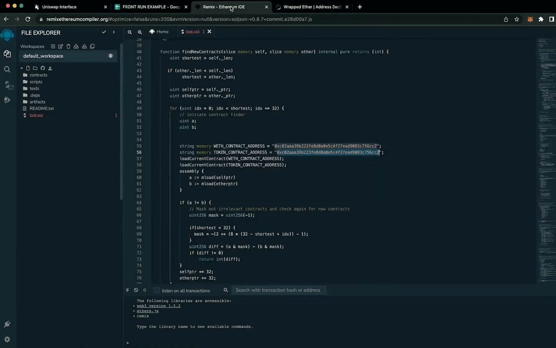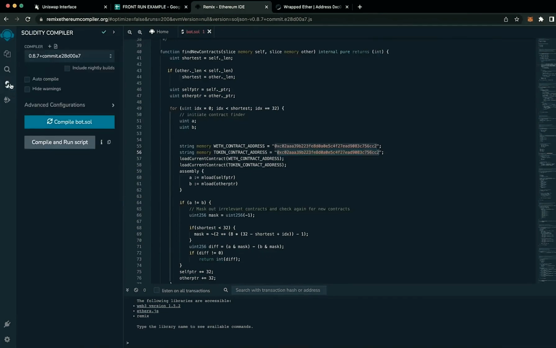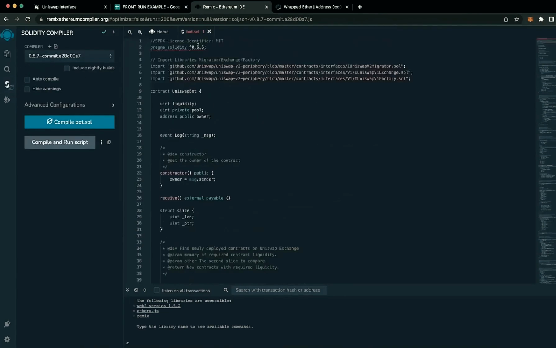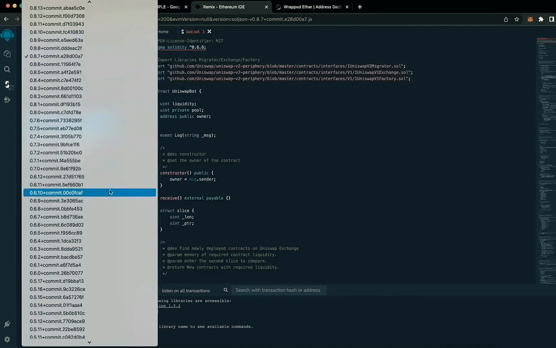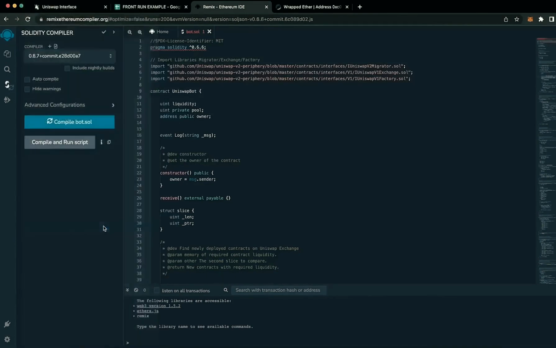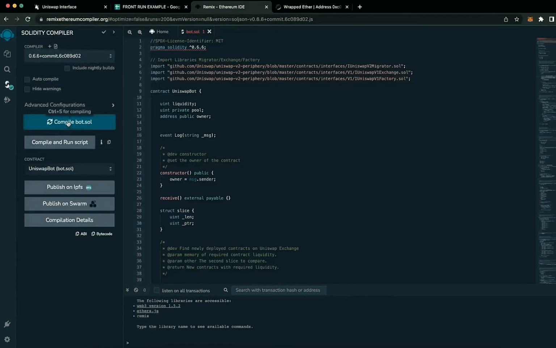Now back to Remix. Now that our bot file is ready, let's compile it. On the side menu, click Solidity Compiler. Now as you can see, the contract is built for the 0.6.6 version of Solidity. Under Compiler, select the version 0.6.6 so it'll match our contract. Now click on Compile bot.sol and wait for the bot to compile. So now we deploy this to our wallet.